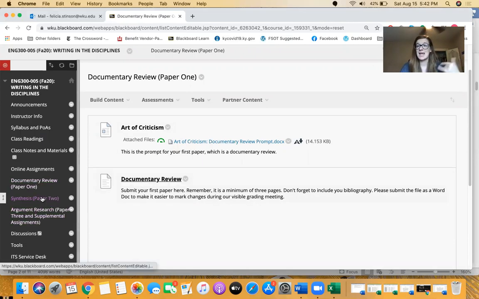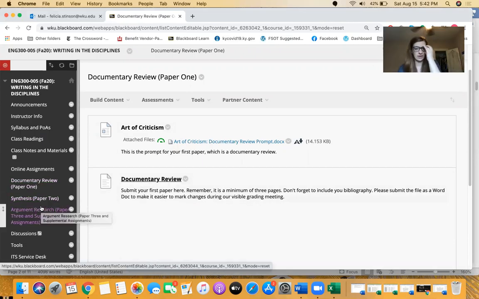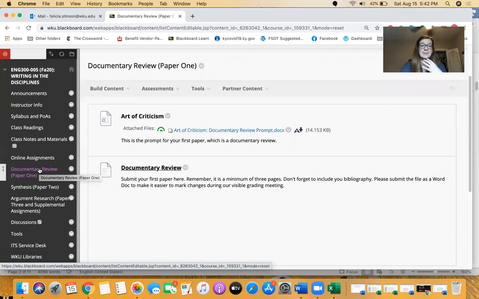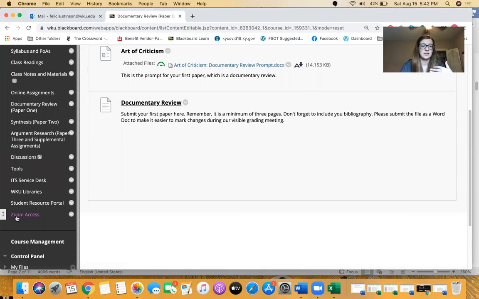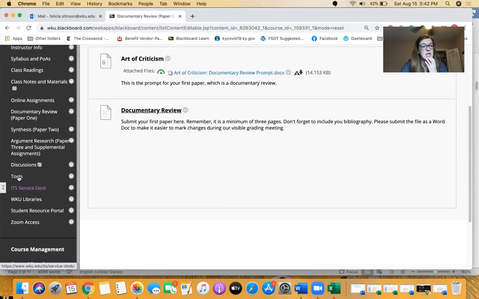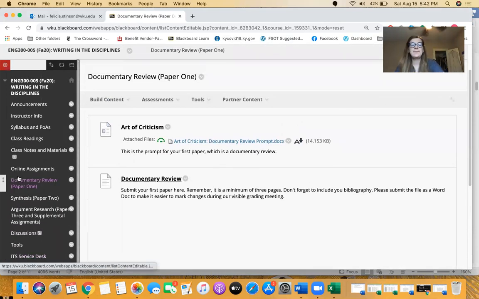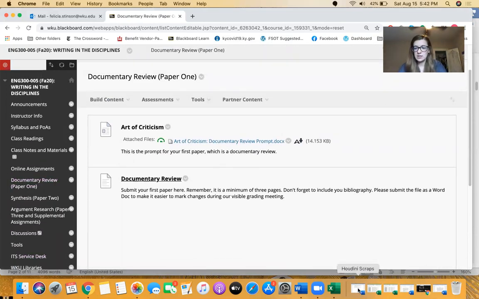So these are your three main paper assignments this semester, and again, your prompt and submission links are under there. And that's pretty much all we're really going to be using in Blackboard. It is a lot, but I'm hoping you can see that there are clear sections so you don't get lost where to find things. If you need any help, extra Zoom access, tools, all those are available down here as well. Okay, so let's go back to the syllabus.